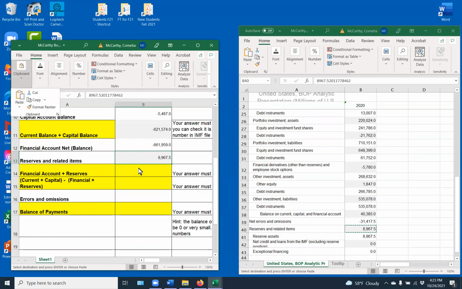Highlight, paste, and this time you are going to have to, and it says here you must have a formula. The formula is you want to add these two cells. So you get into that cell, equal sign, highlight the net financial account, and you're going to add the reserves and hit enter. So now you have that number.